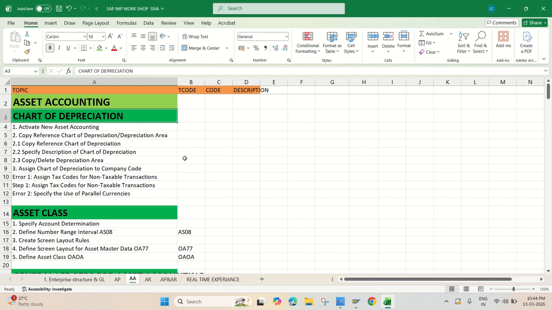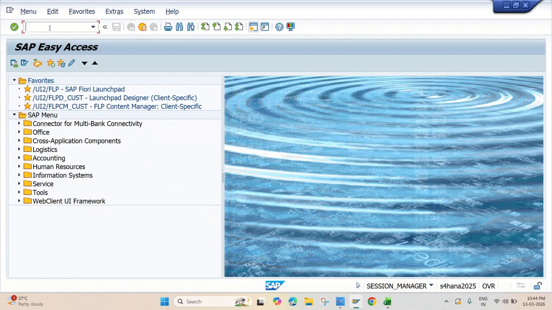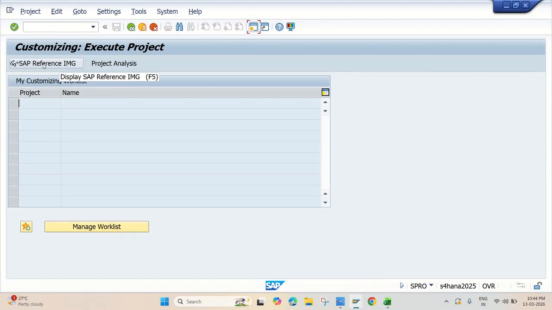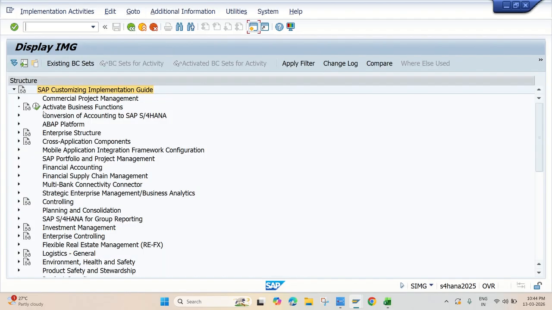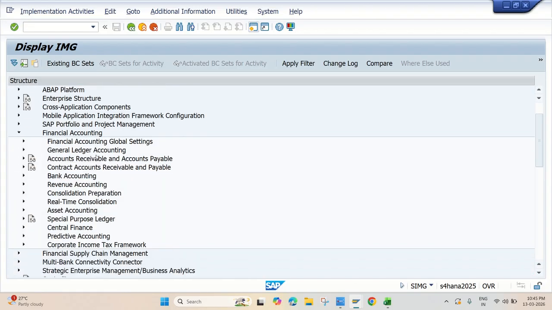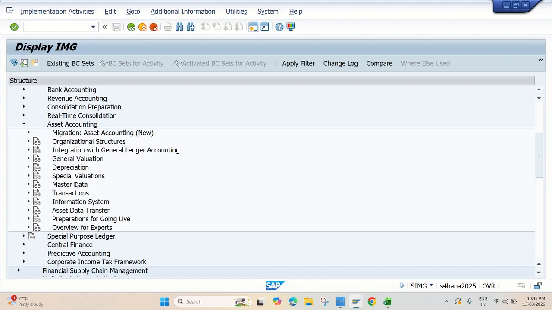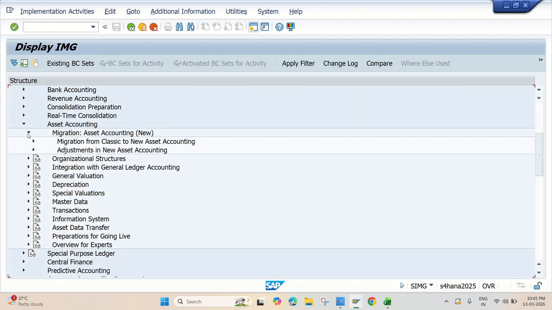So asset accounting is most important. So first, chart of depreciation. In chart of depreciation, the first configuration is activate new asset accounting. So for that, what is the configuration screen? SPRO. So here SAP reference IMG, financial accounting. In financial accounting, asset accounting. In asset accounting, migration. Migration, asset accounting new.